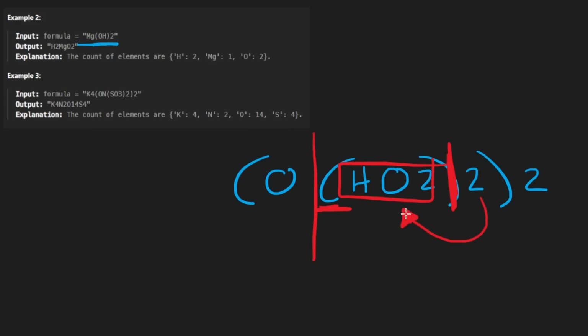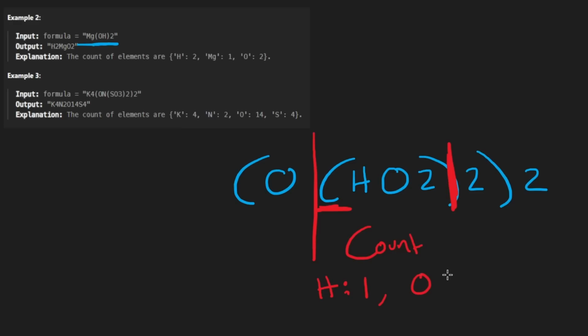How could an operation like that possibly work, assuming we had a hash map that's counting 1 instance of H, so H over here, 1 instance, 2 instances of O. What do you think we do with this number? Go through every key in the hash map and multiply it. So this will now be a 2. This will now be a 4.